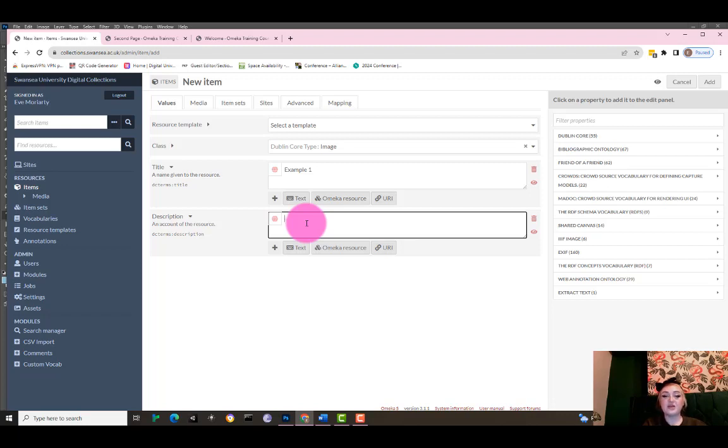For the description, this is a really good place to be more accessible because you can try and put in some alt text. So I'm just going to put, because I know what I'm going to use, black and white stock image of a handshake. But yeah, it's good practice to have that in there because then it can be used as alt text for screen readers for people who are visually impaired but using the website.